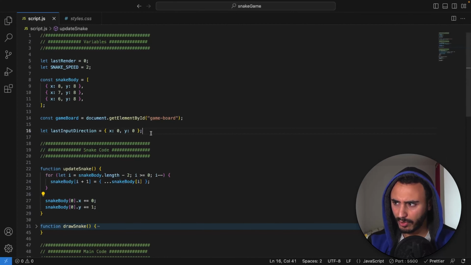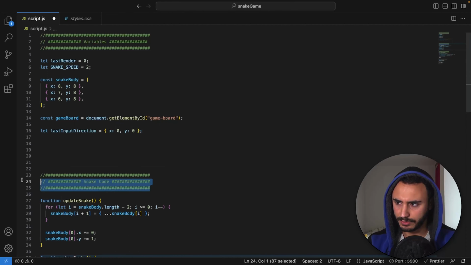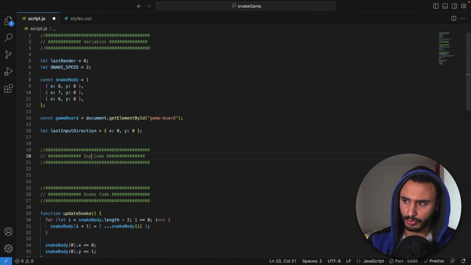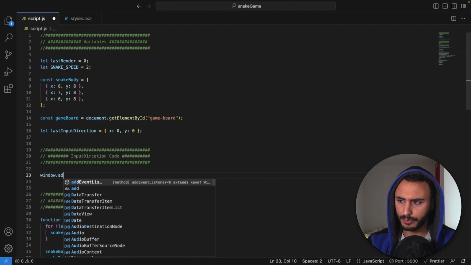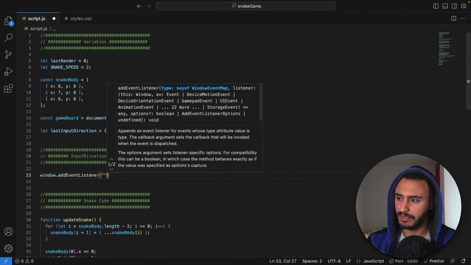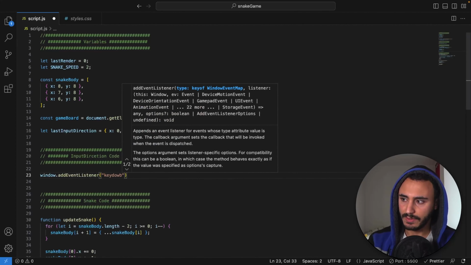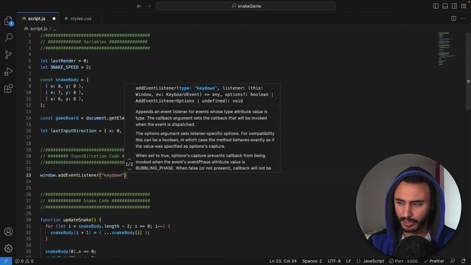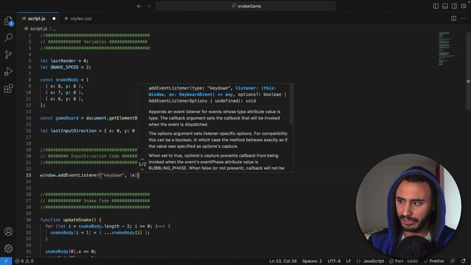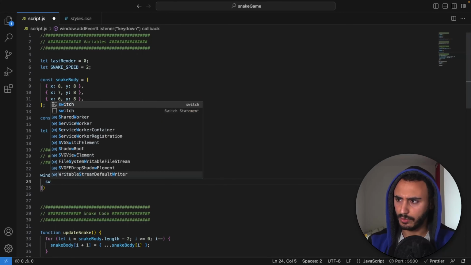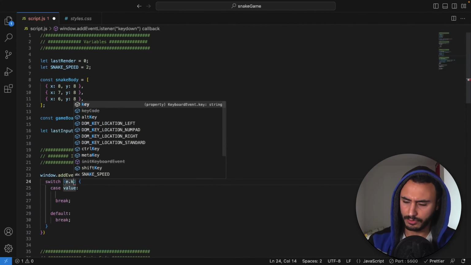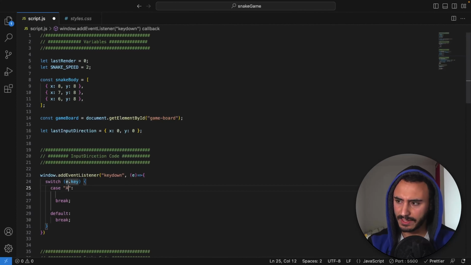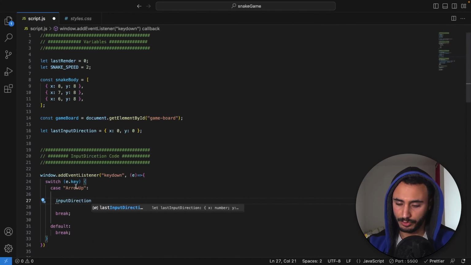Now we want to listen on the whole thing. So I'm going to listen here. Let me just grab a new command, input direction code. On the window, we add an event listener, and it's going to be keydown, meaning listen to the keys, the 4 keys on the keyboard, which are up, down, left, right. We want to fire an event on the callback. We want to do a switch statement. So we check the e.key, and then we have the case of ArrowUp. When we click on the arrow up, we want to set the inputDirection, which we didn't really define.